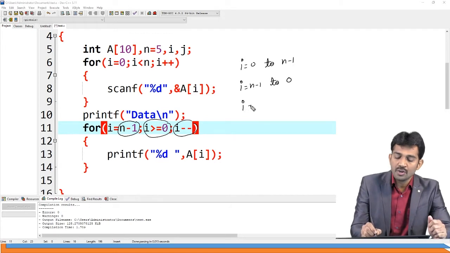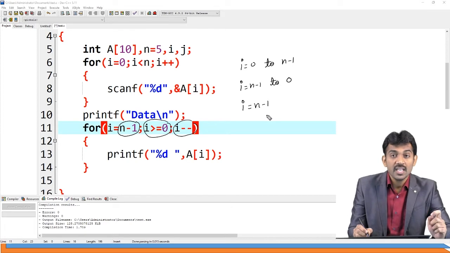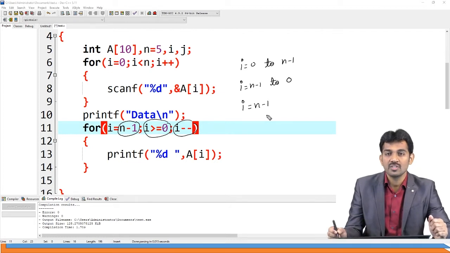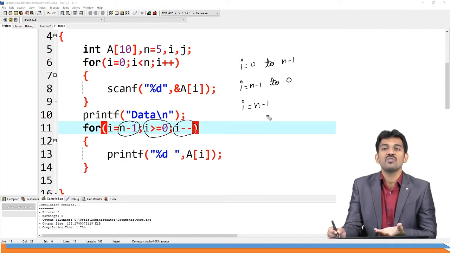The i value, I am going to initialize to n minus 1. Why n minus 1? Why not n? Because the array index starts from 0 to n minus 1. That is the reason I use this i value. The starting index is n minus 1 because the last value I need to retrieve.